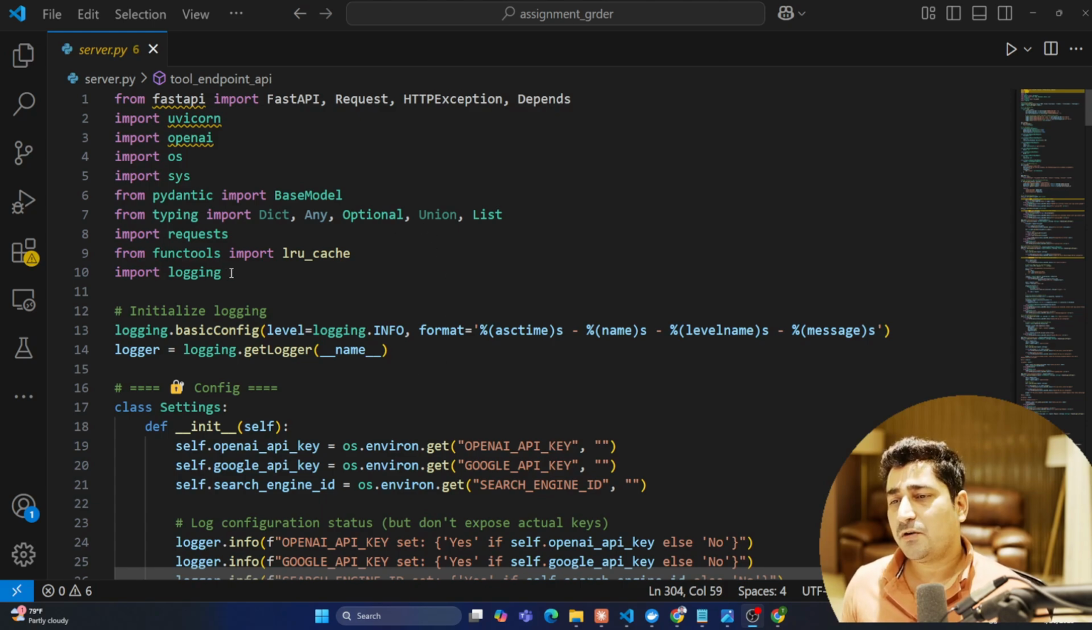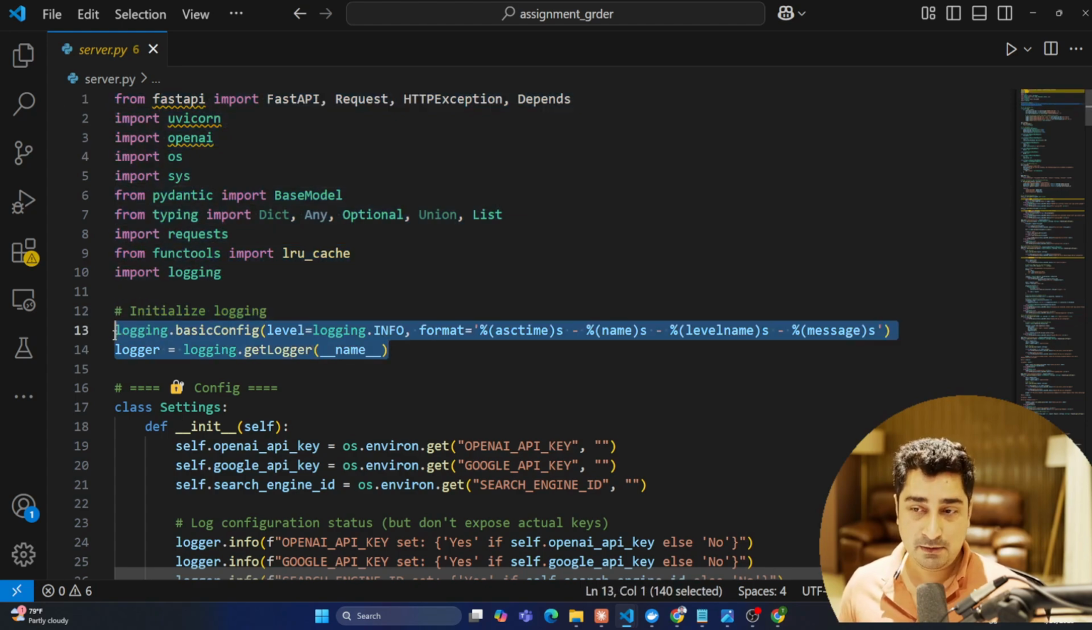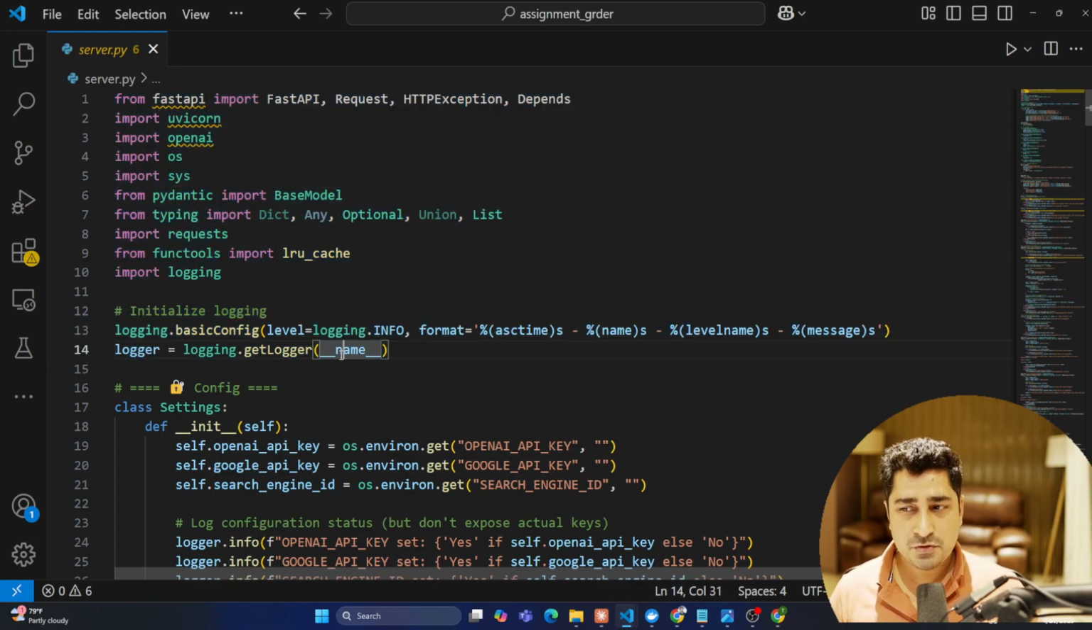Here, first of all, we have to import all the required libraries, whether it's FastAPI, Uvicorn, OpenAI, the os module, the sys module, or Pydantic. All of these modules we have to import. Then we are doing logging over here, so that I can track each and everything. If there is some error, I will be able to catch those errors, or debug it in the easiest possible way.